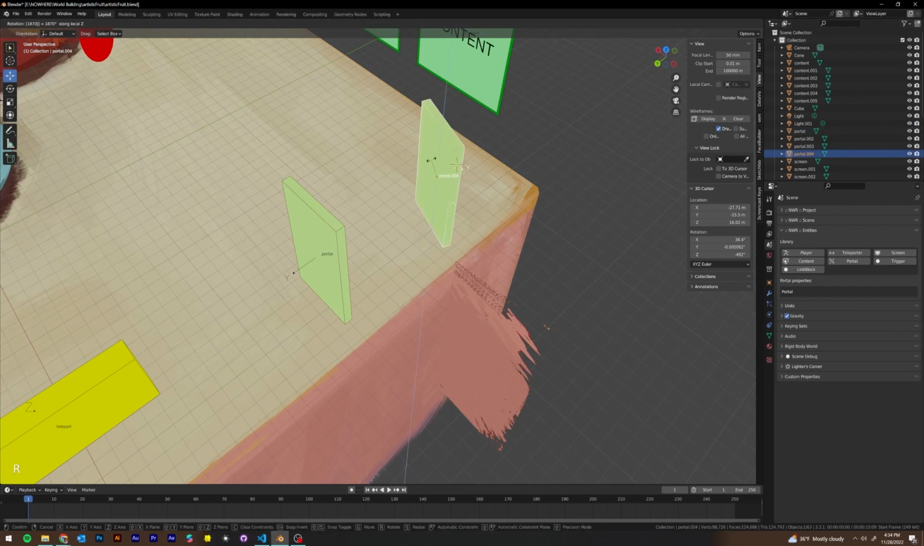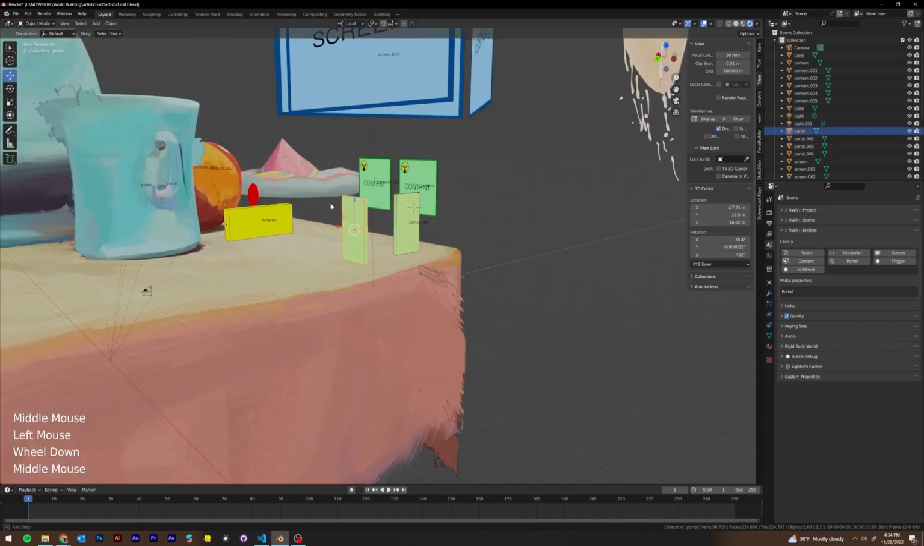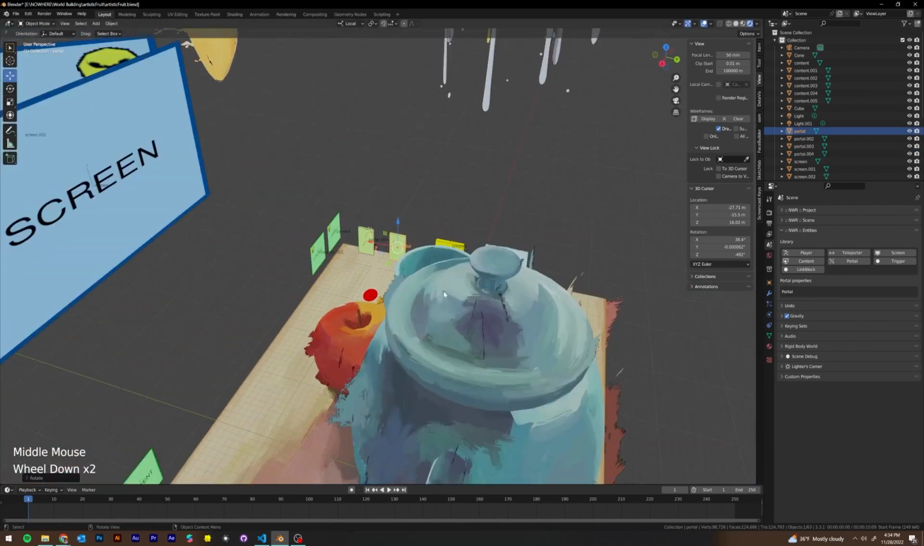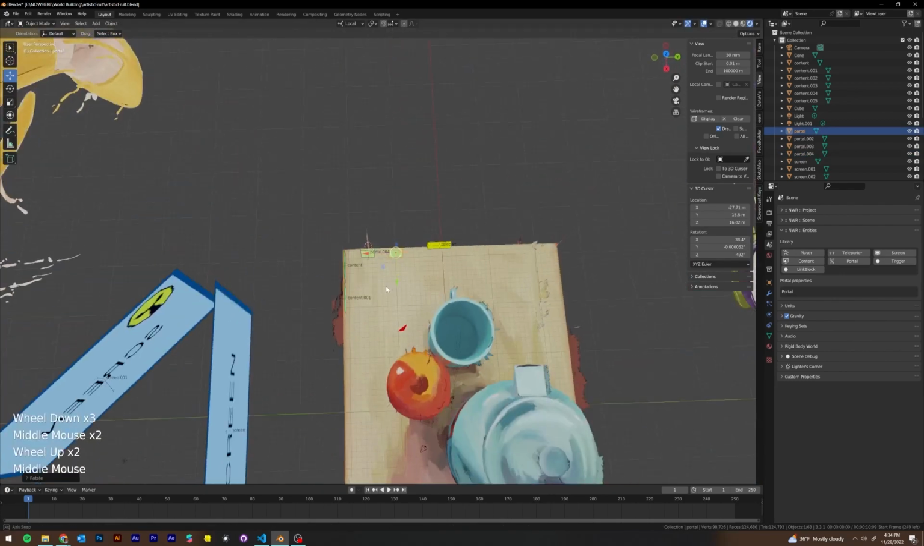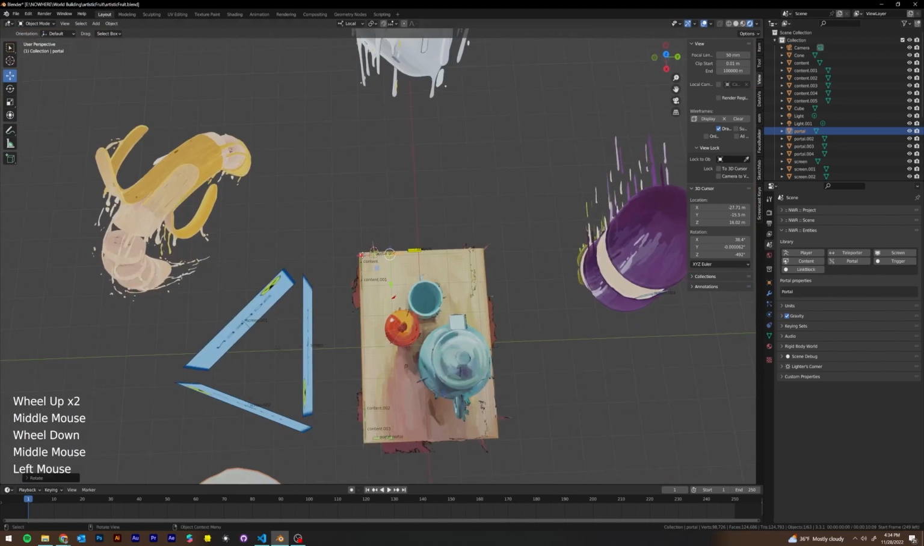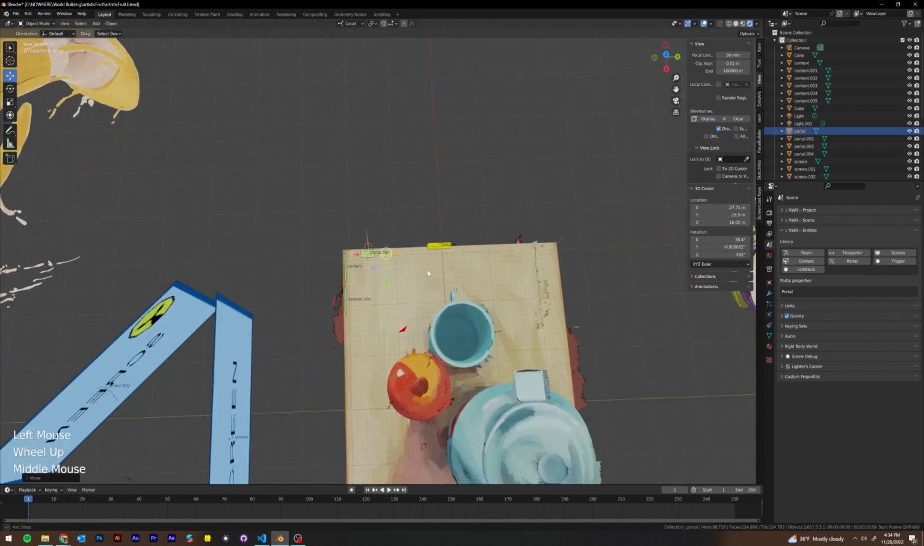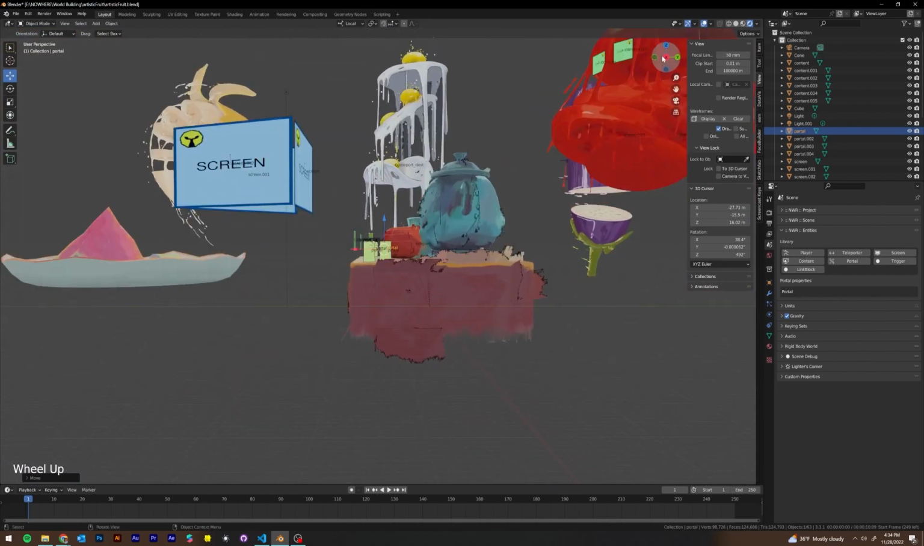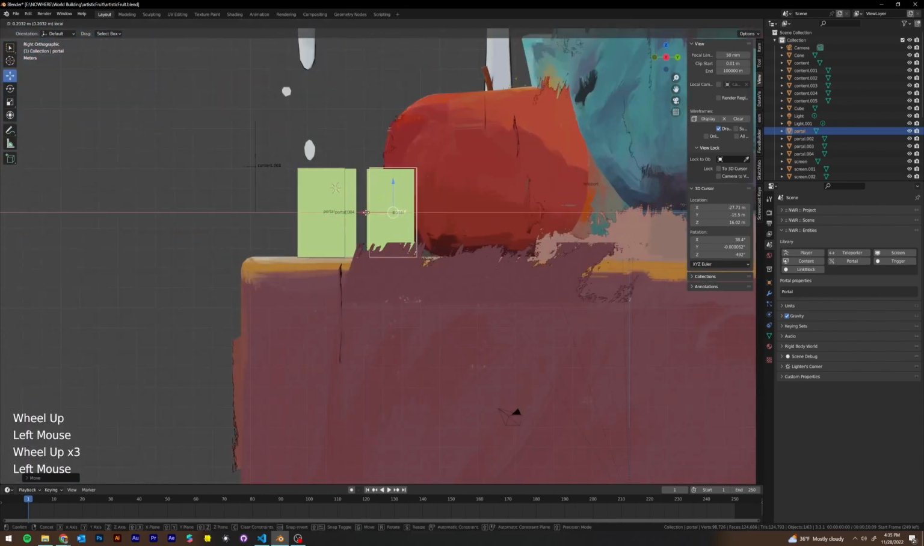Make sure the local Y is facing the inside of the table. And yeah, we can match up, bring this one over, so they're somewhat lined up. You can even make them perfectly lined up like this. Cool.